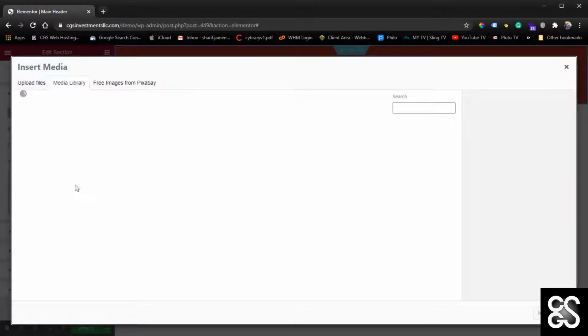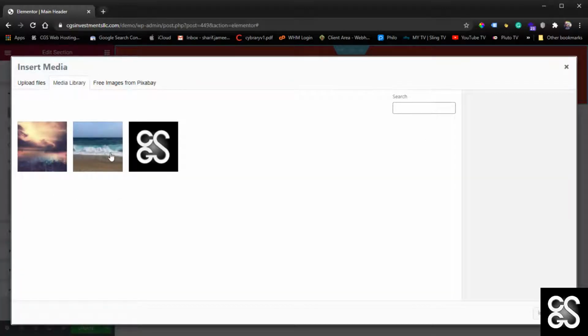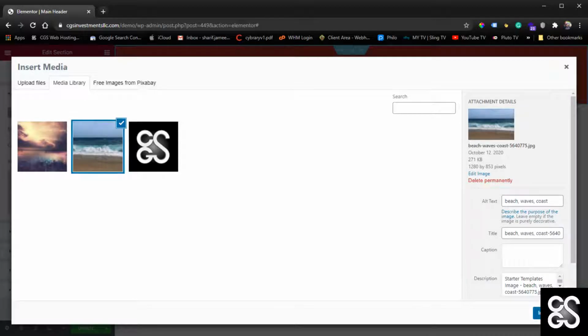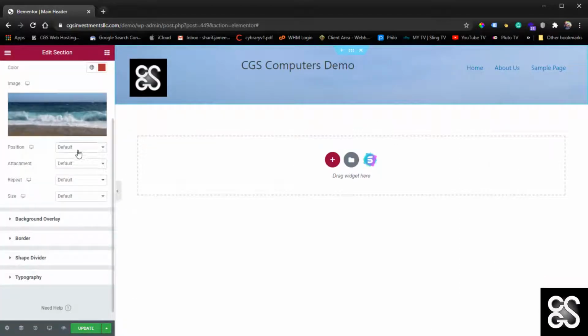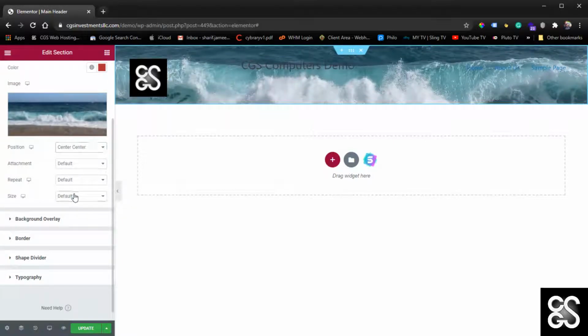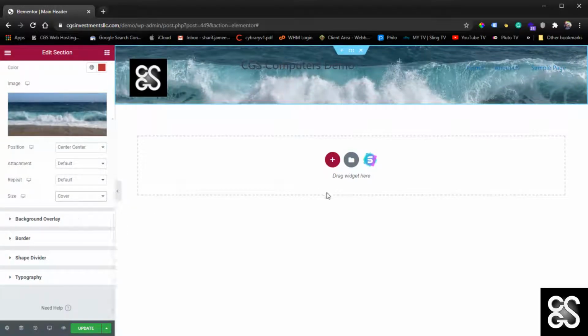We can actually use an image if we want. I've got a couple images in here. Here's a beach picture. We can insert that. And then let's see, we can position it. Let's say center, size, cover. And of course that makes our lettering look like garbage.